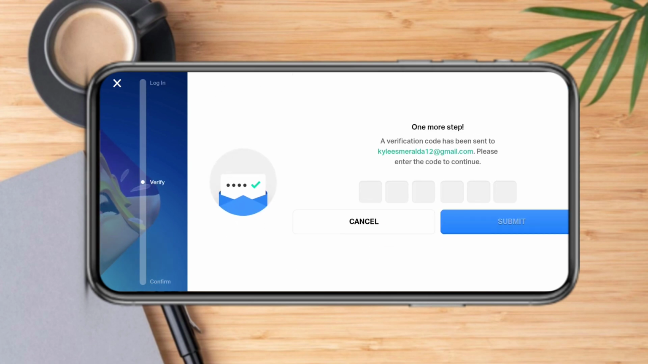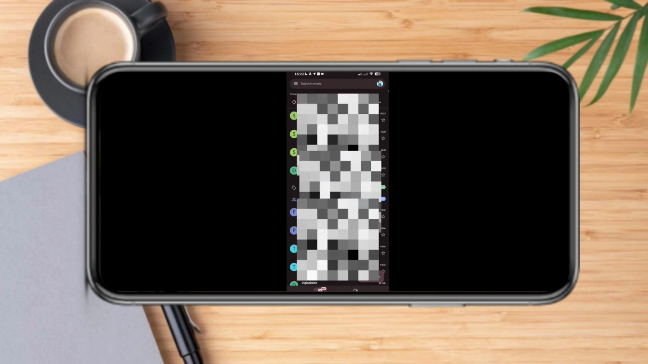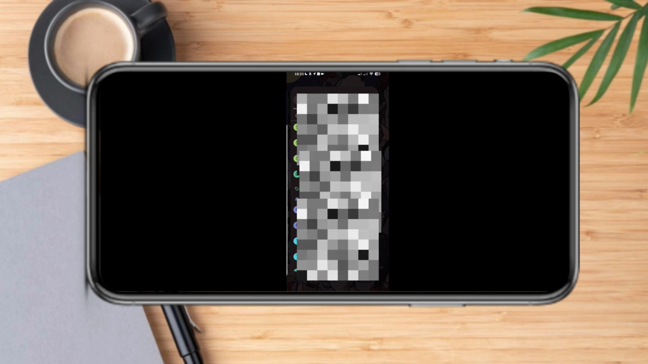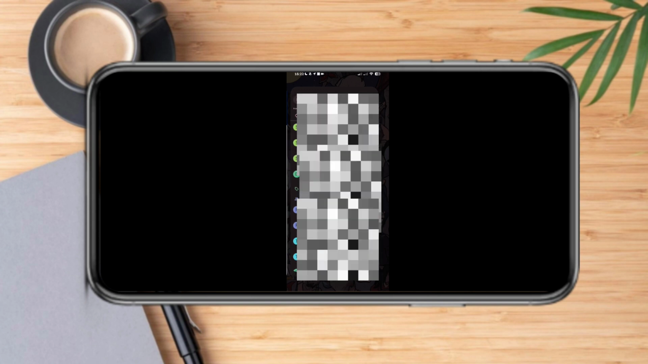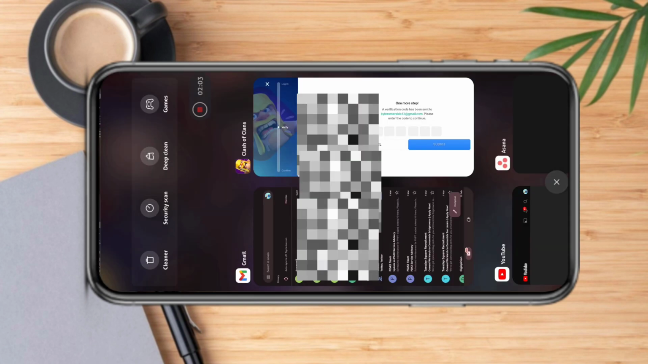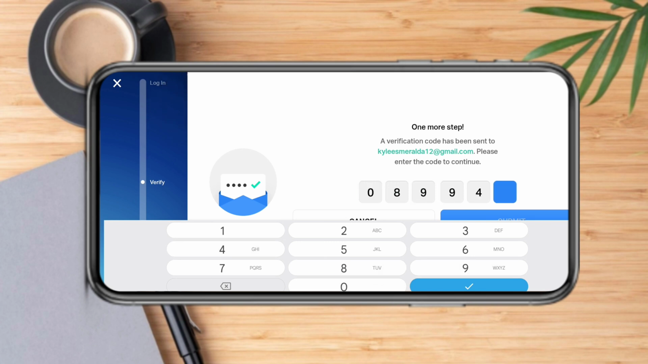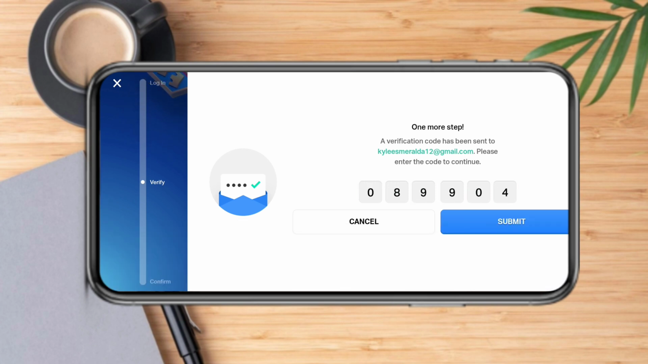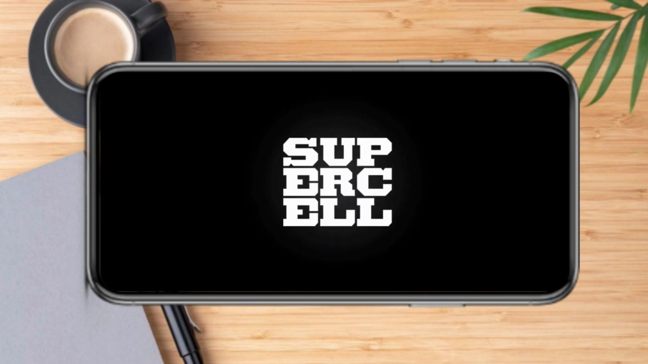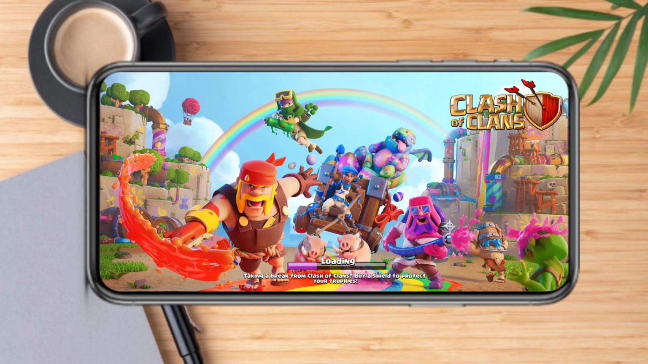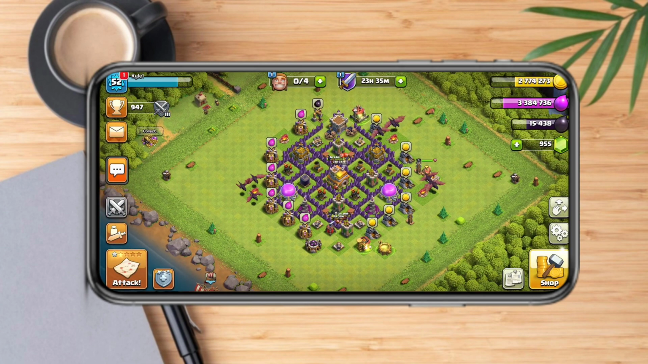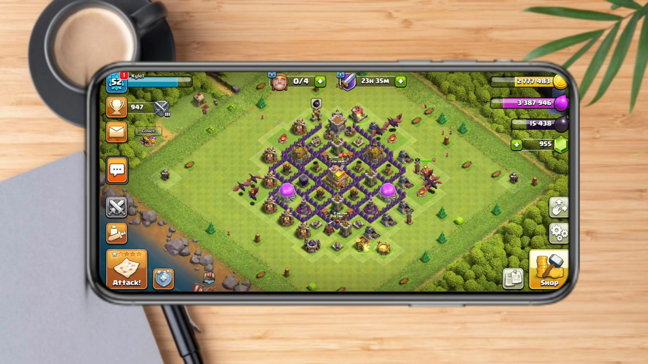And of course, I may have to get the verification code. And there you go. Clash of Clans. So this is how you log in or change your Clash of Clans account anytime, anywhere.